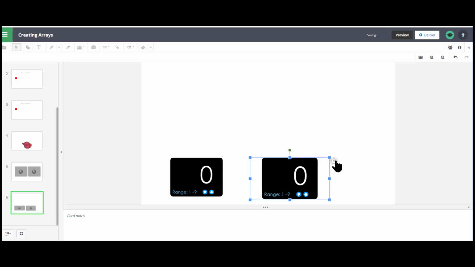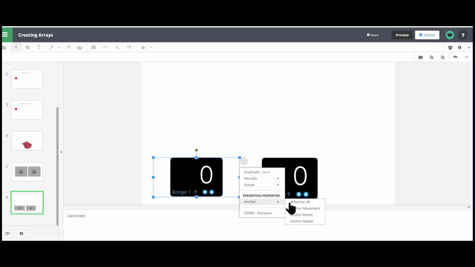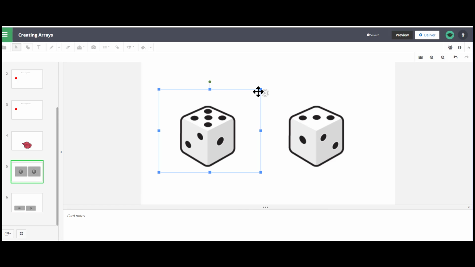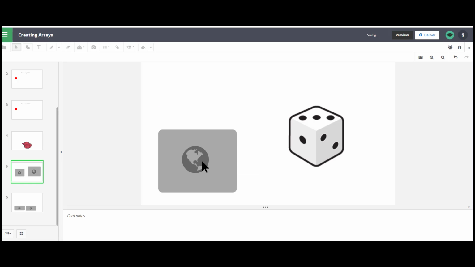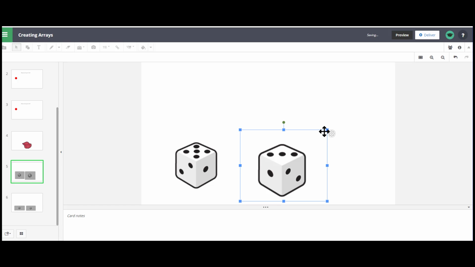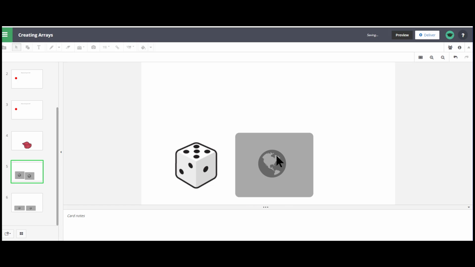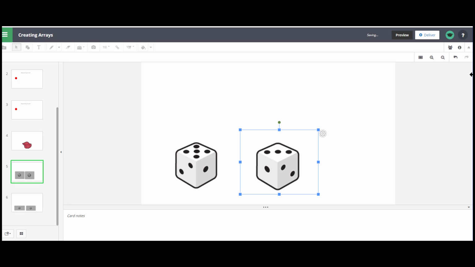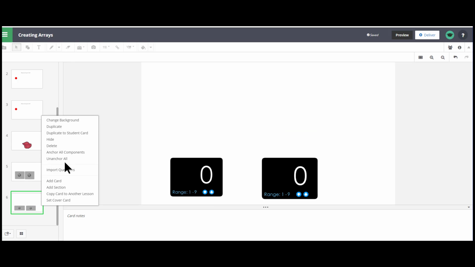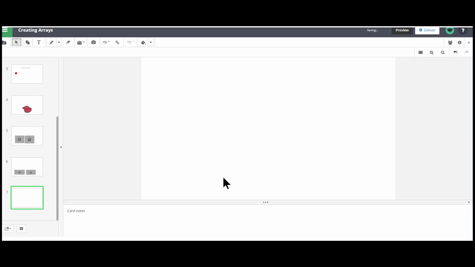Like that. And then I would want to anchor those. So again, they won't be moving them around or deleting them. I could do the same thing with the dice, make them smaller. And so today on the Promethean Pulse, I would challenge you to go into your, add a new card here so that I can show you again how I did that.